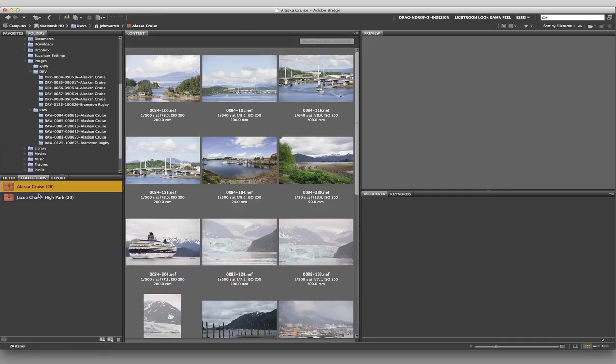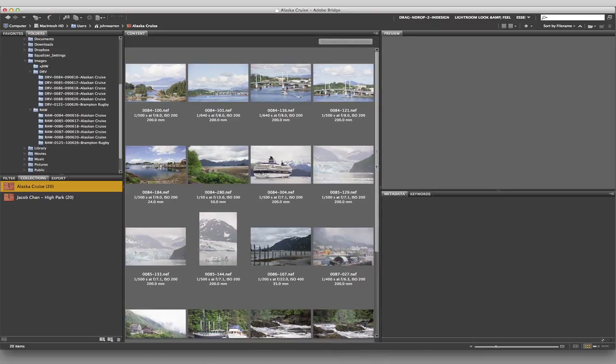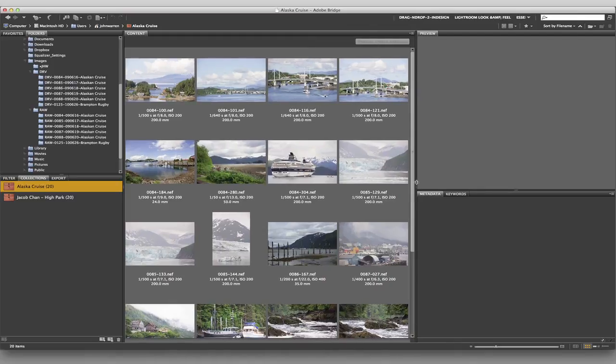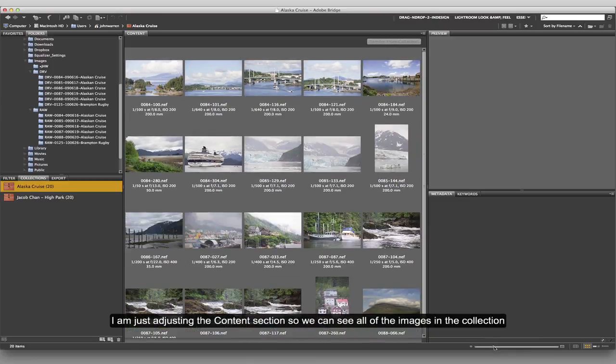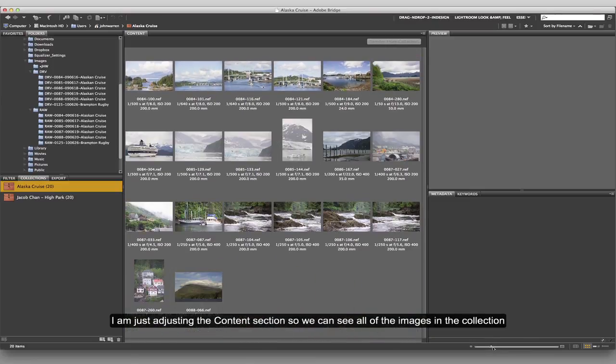So now I could come in and check all these guys out individually, or I can actually just come over here to my Alaskan collection. Now I'm just going to expand this a little bit, and then actually let me expand it a little bit more so we can get a better idea of what's going on with these images, and maybe I'll make them all a little bit smaller by dragging this little bar down here. There we go.